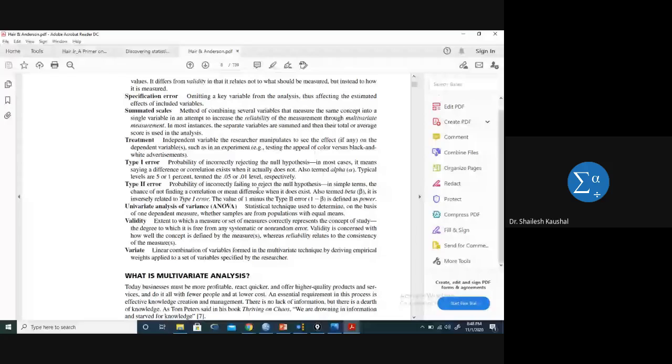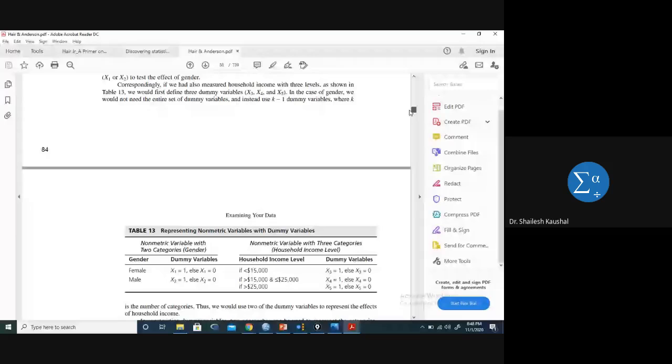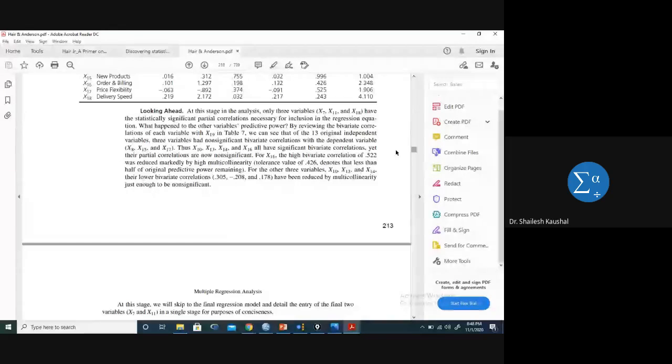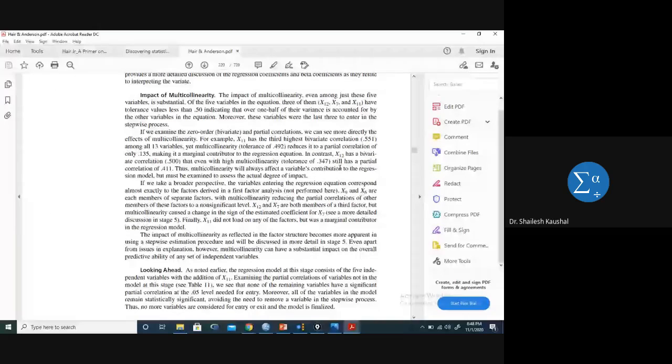I prepared all the slides from this book, so you can go through this book in detail. The interpretation is very nice. It is a very beautiful book, the Hair Anderson book. You can understand the concept of homoscedasticity and all.